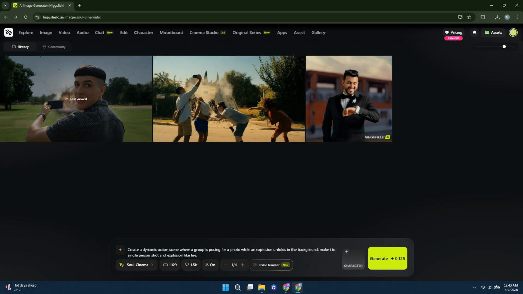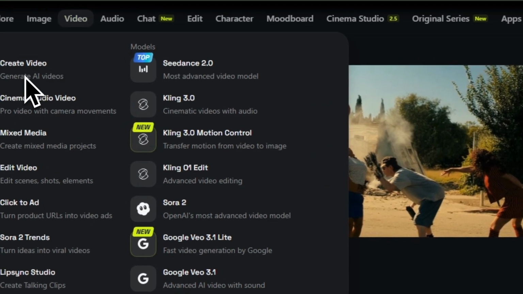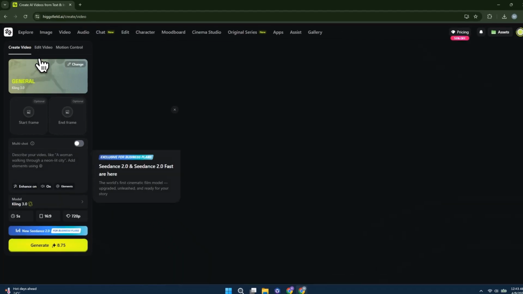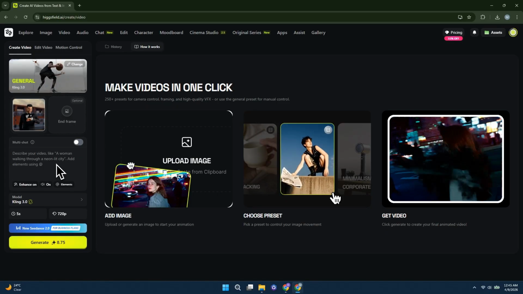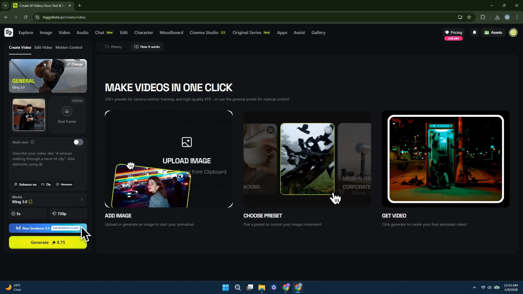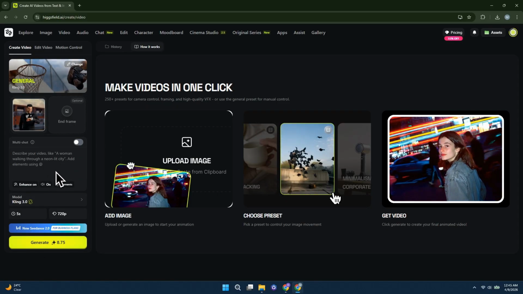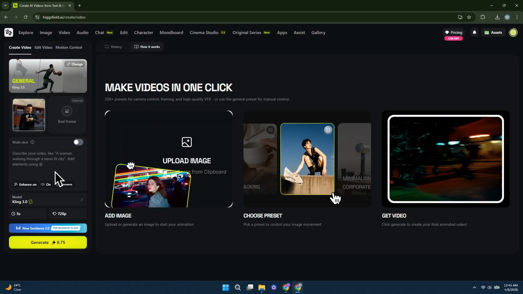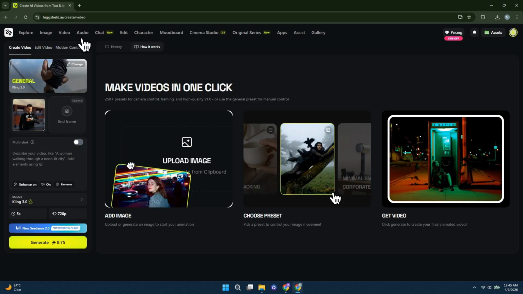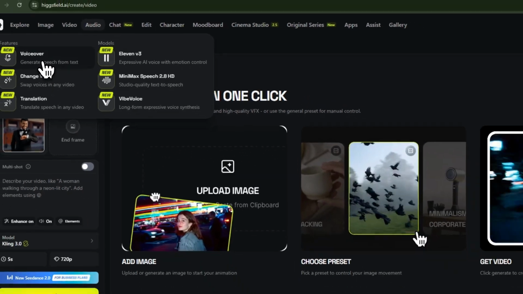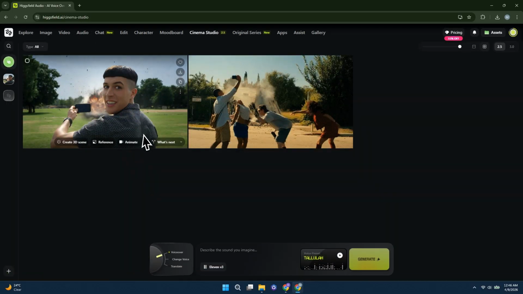After that, move to the video section by selecting the video option from the top menu and clicking on Create Video. This will open a different interface designed specifically for video creation. Here, you can enter your prompt, or you can give a reference video, and then it will generate a high-quality video for you. Next, at the top is the Audio section, and select the Voiceover section.